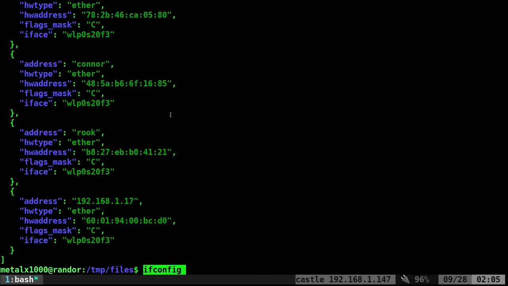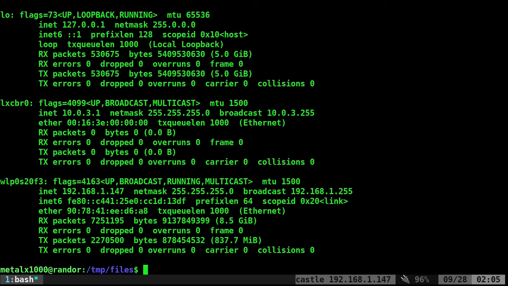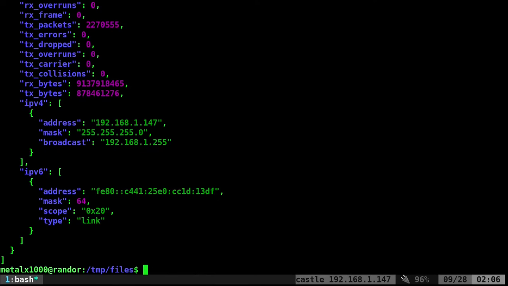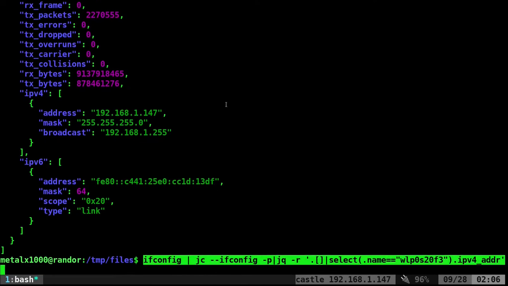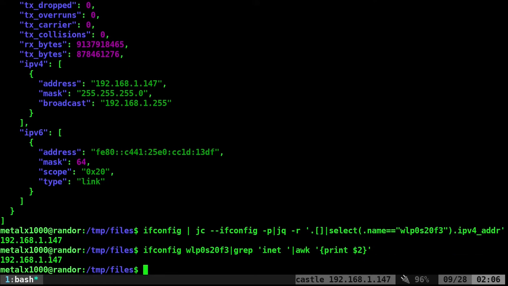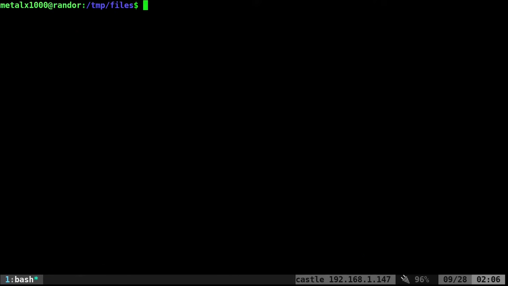How about the ifconfig command, right? I can do ifconfig to get information about my network. And of course, we can pipe that into jc as well and get information like that. And of course, we could always pipe that into jq and say, hey, look for this device and then get me the IP address. And that's one way to get your IP address. I can use that with grep and awk, and it's a little bit shorter, but it's not as accurate because you might have more than one wireless device, and just having it in JSON format can be useful.